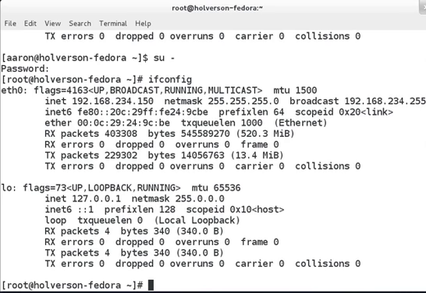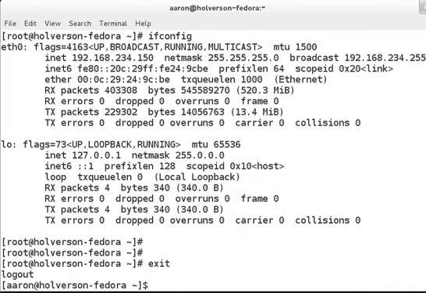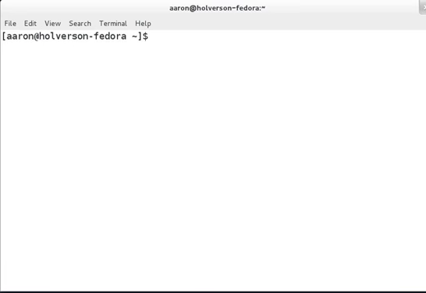So again, right now I'm logged in as root, indicated with the pound symbol at this prompt. I type exit, and it takes me back to my session where I am the user Aaron. And the command to clear the screen and start over nice and fresh is clear. Hit enter.